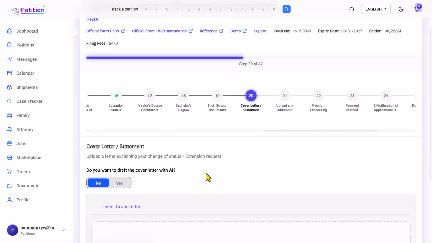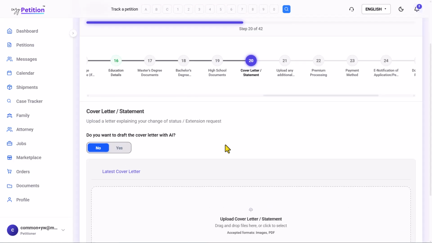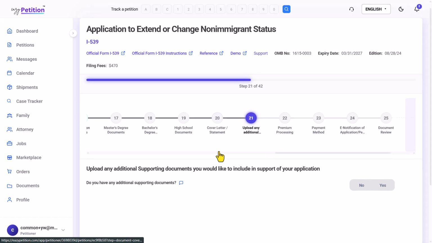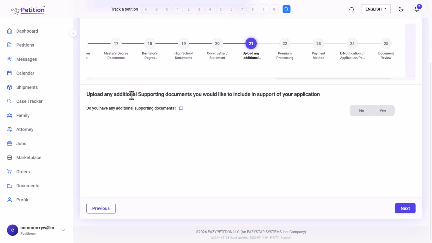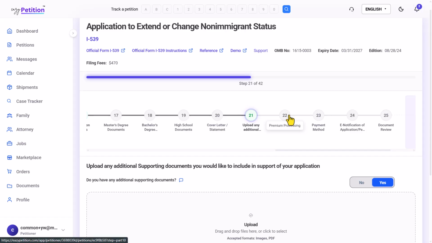Then moving on to the next, which is your cover letter. You can upload a letter explaining your change of status reason here, or you can generate a draft cover letter with AI as well. Then next is your additional supporting document. If you would like to include any additional supporting document in support of your application, you can select yes and you can upload any additional supporting document here.